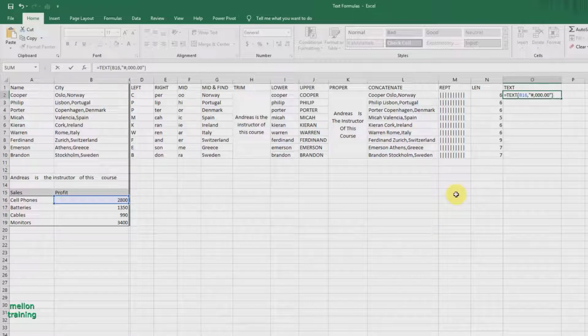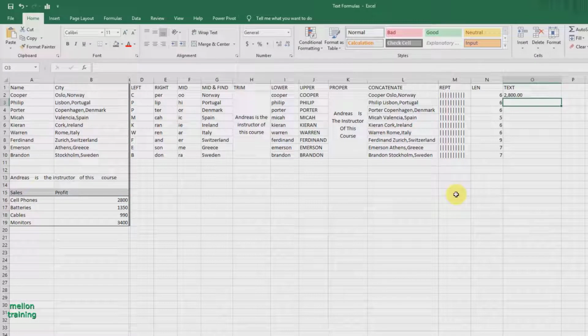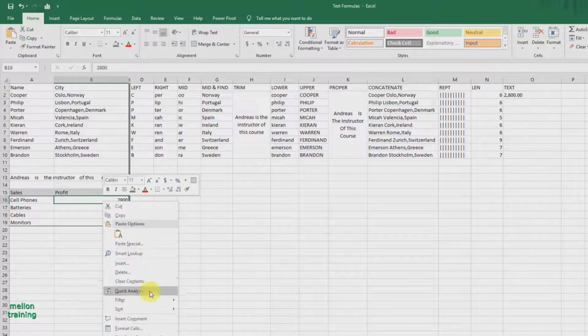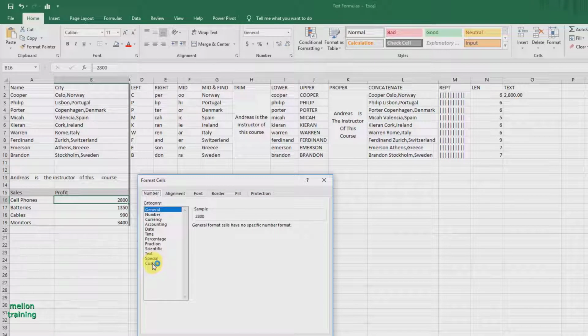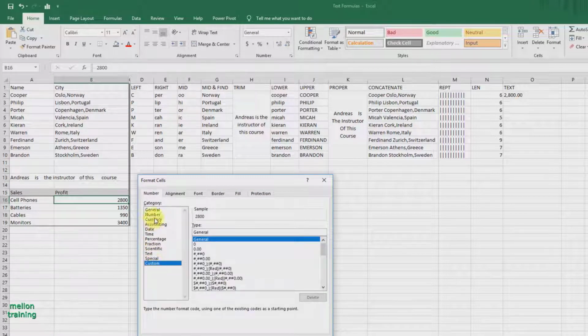The TEXT function does what Excel's custom formatting does when you right-click and go to Format Cells. You are doing the formatting using a formula. There are some restrictions. For example, you can't use color coding like red or green that you have in custom formatting. But the best part of this formula is that you can combine text with cells that have numbers. Let's take an example to understand it fully.